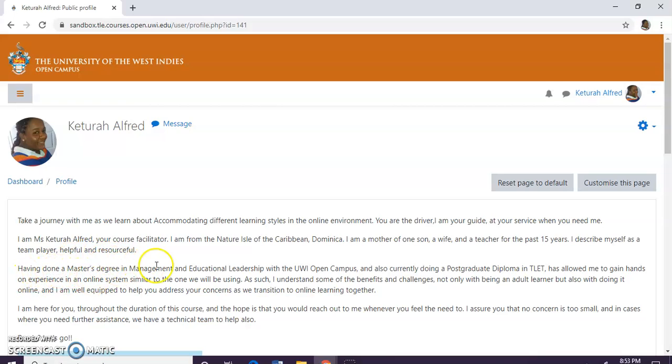Having done a master's degree in management and educational leadership with the University of the West Indies Open Campus, and also currently doing a postgraduate diploma in teaching and learning with emerging technologies, this has allowed me to gain hands-on experience in an online environment similar to the one I thought I would be using further down in the future. As such, I understand some of the benefits and challenges, not only with being an adult learner, but also doing it online, and I am well equipped to help you address your concerns as we transition online together.